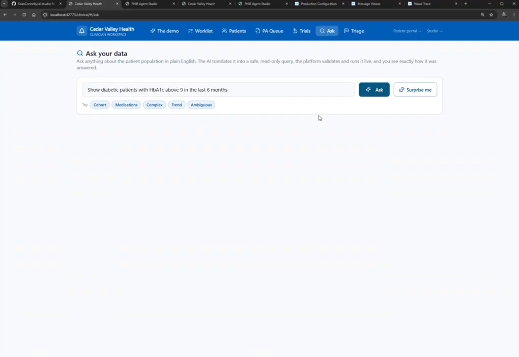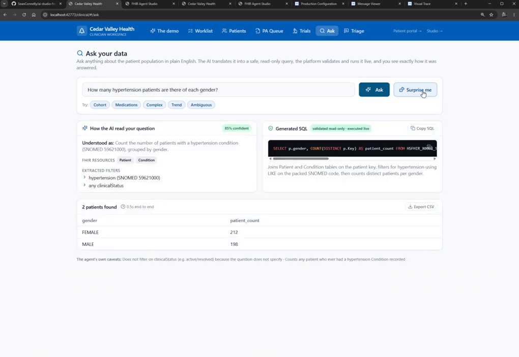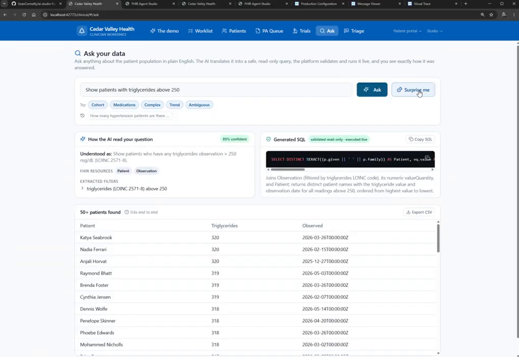We can ask the language model to query the various data that we have stored. So there is a surprise me button on here. So if I click on that, we can run a query to see how many hypertension patients are there for each gender, show patients with triglycerides above 250. And you can see here that the SQL that is generated is targeted at the storage, the patient data storage.